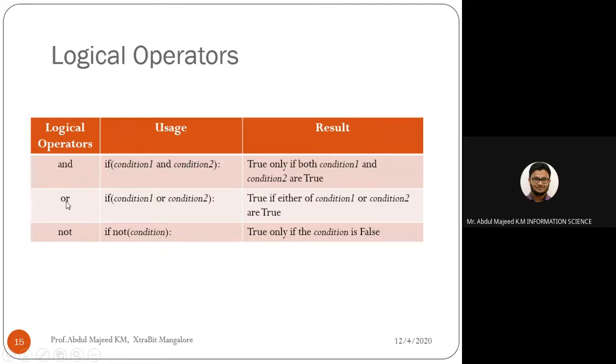Similarly, the second one is the or operator. If condition 1 or condition 2, that means it will check whether condition 1 is true or condition 2 is true. Okay, so if any of these conditions returns true, then the entire expression will return true. If all the conditions return false, then the entire expression will return false.